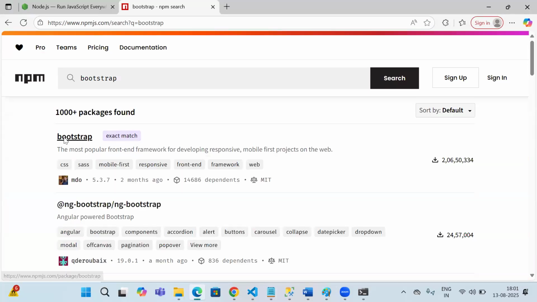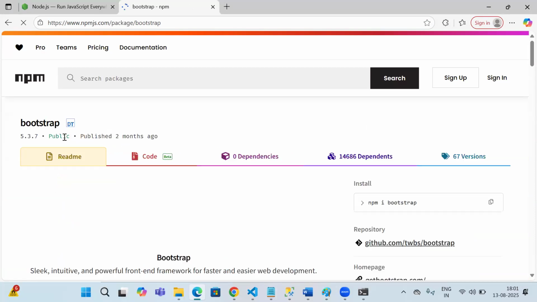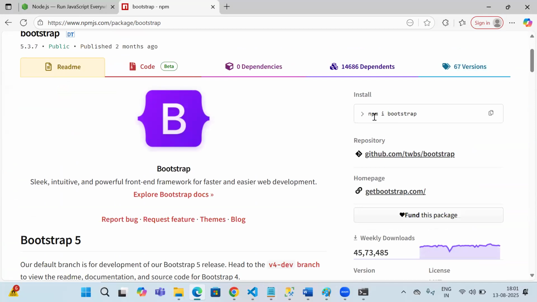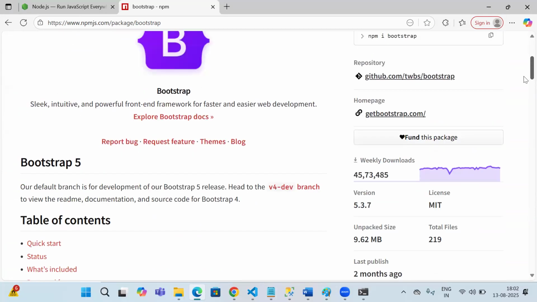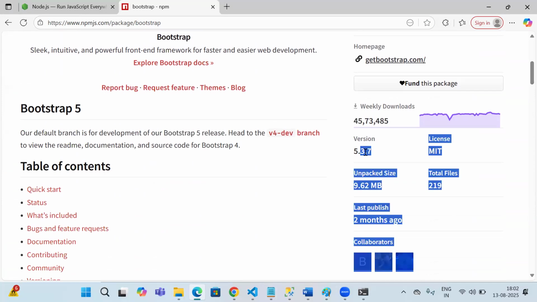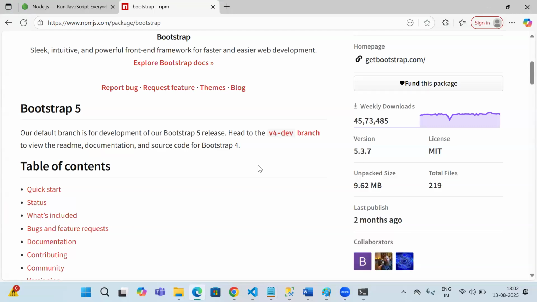And over here we have Bootstrap, and you can see the command which I have given you. So, same npm i bootstrap, and all the details related to Bootstrap you are going to get on this page: the repository, the system homepage, the weekly downloads of this library, and the current version is 5.3.7. And there are all the other details, or if you want a quick understanding of Bootstrap, you can refer to this document.